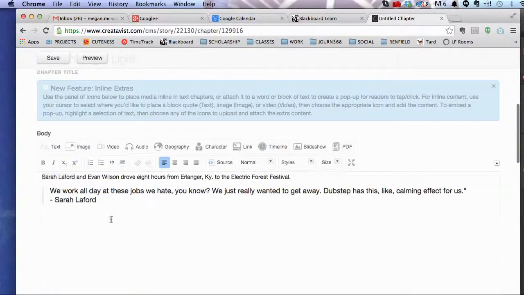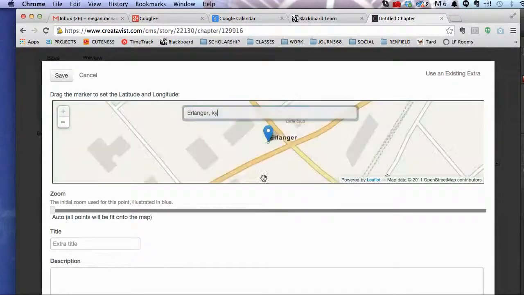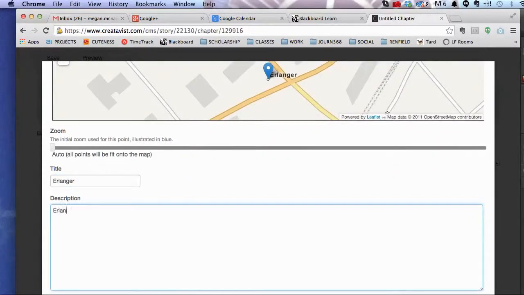I can do geography, so I can highlight Erlanger, Kentucky, and I can click geography, and I can show where that is. There it is. And I can talk about Erlanger. Erlanger is a town of however many people in blah, blah, blah county, Kentucky.